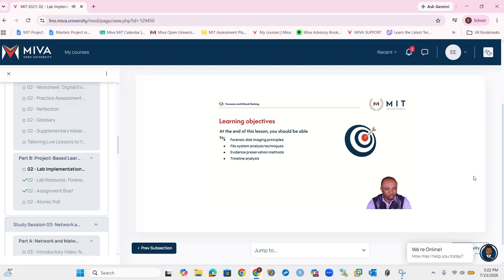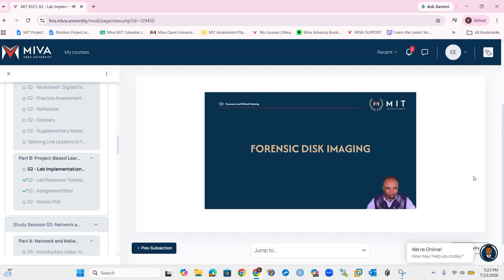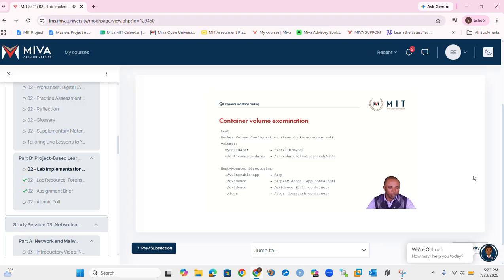At the end of the lesson, you should be able to understand forensic disk imaging principles and how to use the principles, understand file system analysis techniques, also understand evidence preservation methods, and of course, the timeline analysis. So, forensic disk imaging. Of course, you know that we are working on containers within the Docker environment.